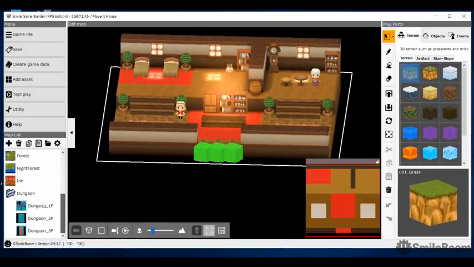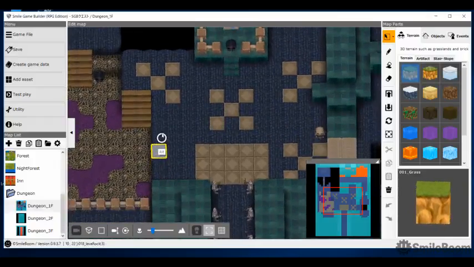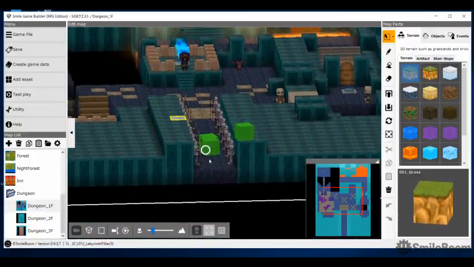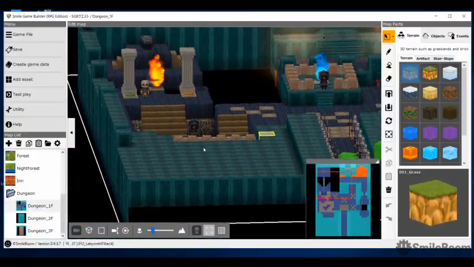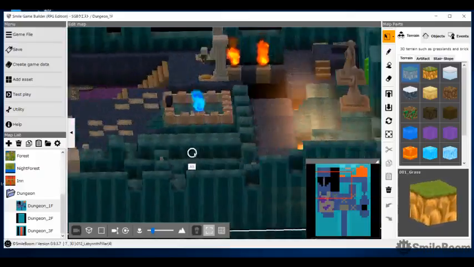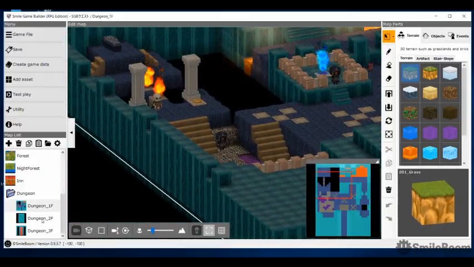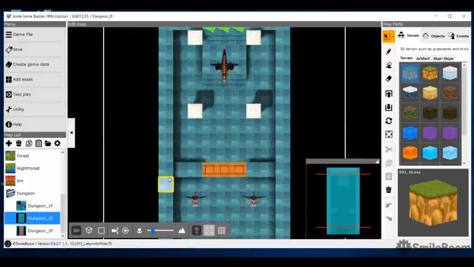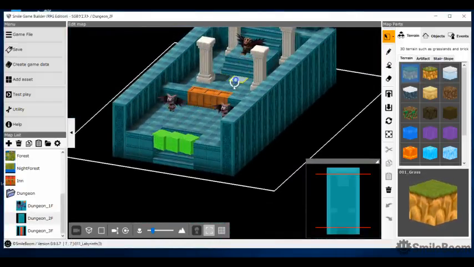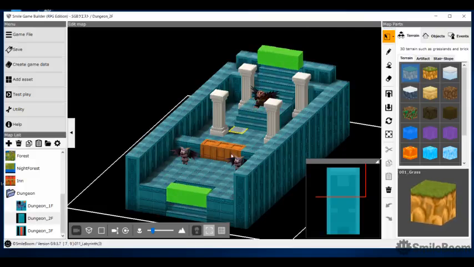Okay, let's go to the dungeon. First level. Wow, it's pretty big. Skeletons and fires, and dungeon level 2, second floor. Wow. There's a big monster waiting there.